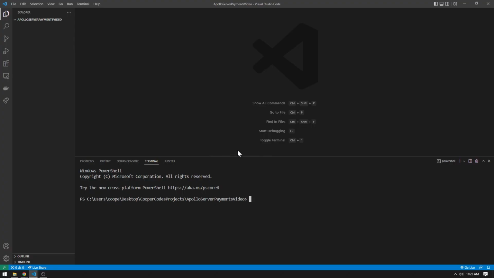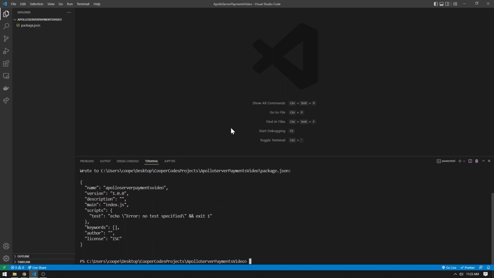All right, so this tutorial assumes that you have Node.js installed. If you don't have it installed, just go look up Node.js install. It should be relatively simple. We're going to start by creating a package.json for our backend to handle all the different Stripe packages and also all the different Apollo Server packages. We can do that by saying npm init --yes. This is just going to initialize a package.json with all the default values.